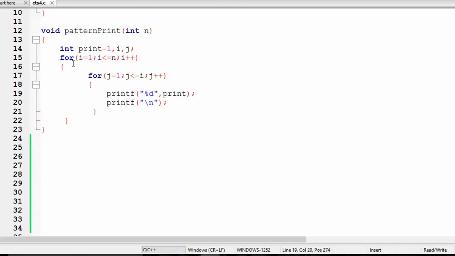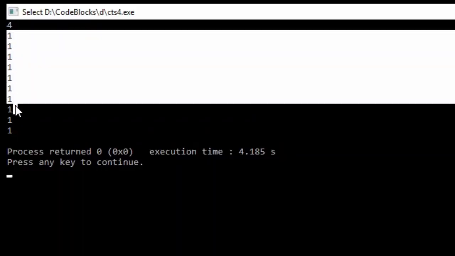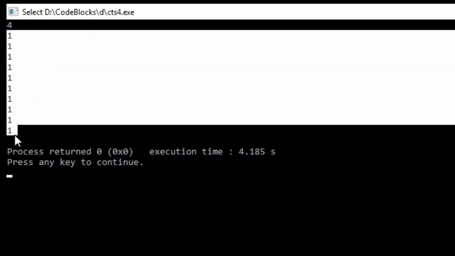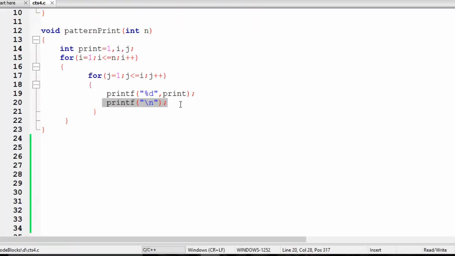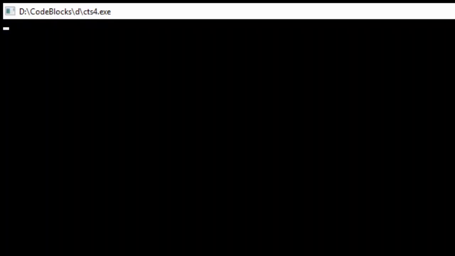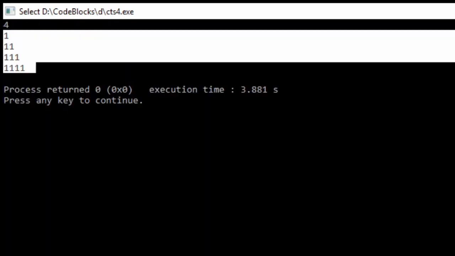Now first of all, if I try to execute this code, let's see what will be the output. So for the input 4, we are getting this output, and this is not the output that we want. So now what happens if I take this \n and put it here? Now if I again run this code and give the input 4, we are getting the exact pattern that we wanted.